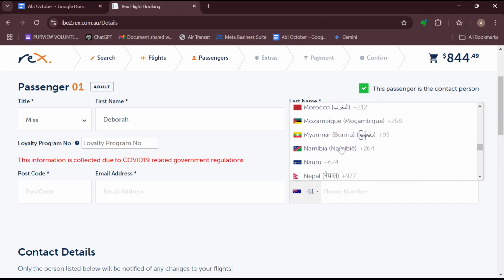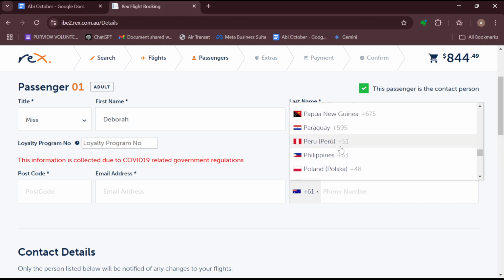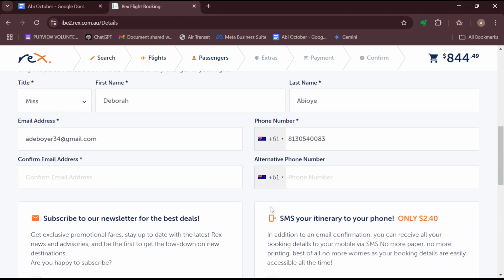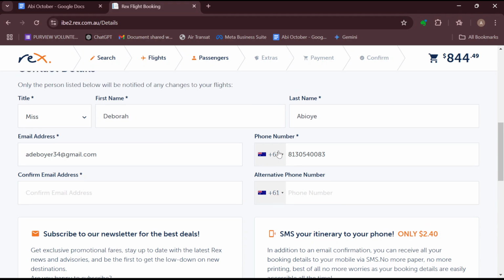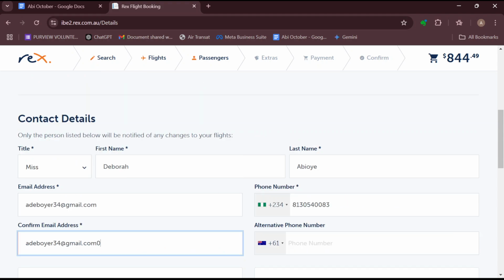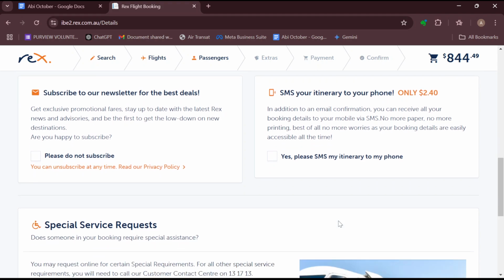The next step would be for you to enter in your phone number, then your email address as well as your postcode. Then the next step will be for you to scroll down to enter in your contact details. So ensure you do that as well. Once you are done entering all of the details, just scroll down.